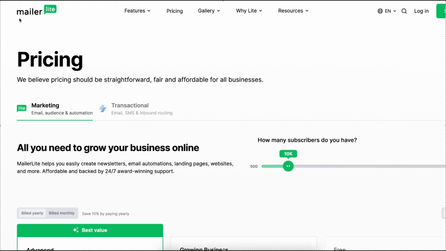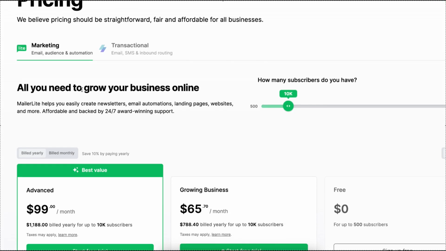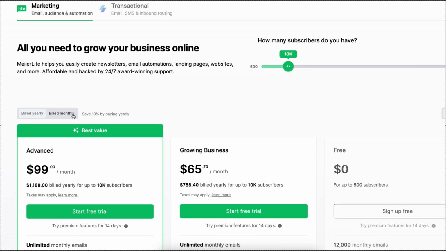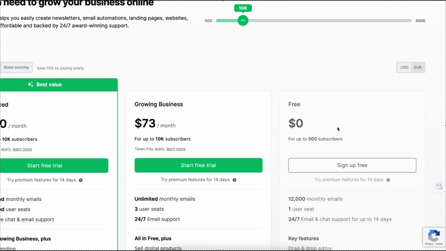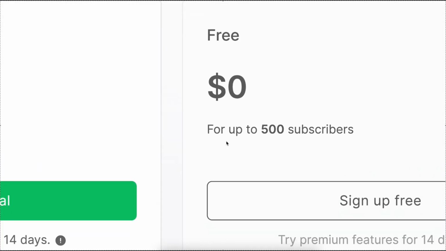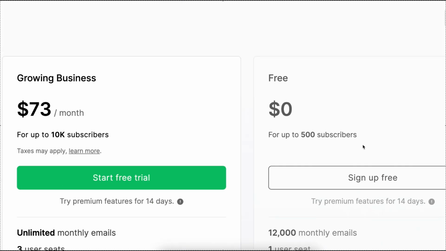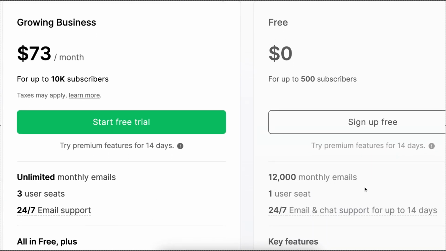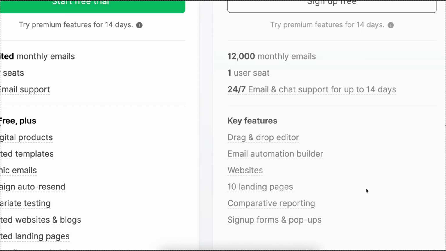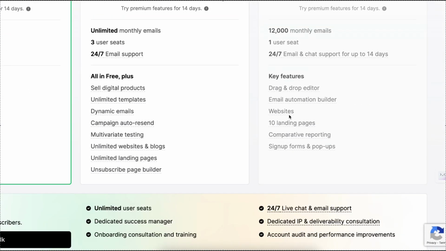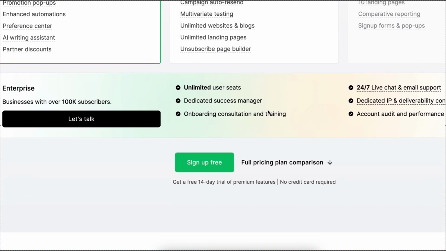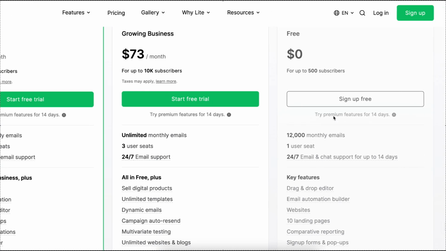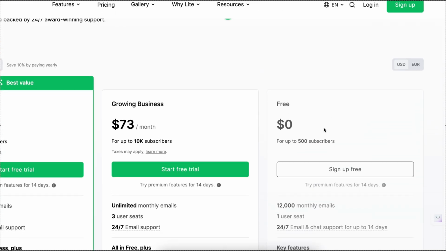Mailerlite is probably, I would say, one of the best priced email marketing software. So if we look at 10,000 subscribers, we have a completely free plan that is up to 500 subscribers, but you do get 12,000 emails, which is quite a lot, and you actually get quite a lot of advanced features. You will be missing some things like selling digital products, having unlimited templates, things like that, but for a free plan, it's one of the best free plans.